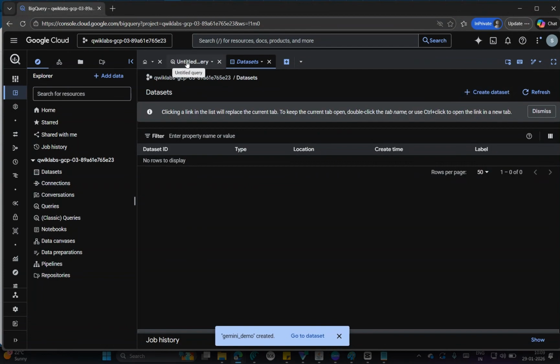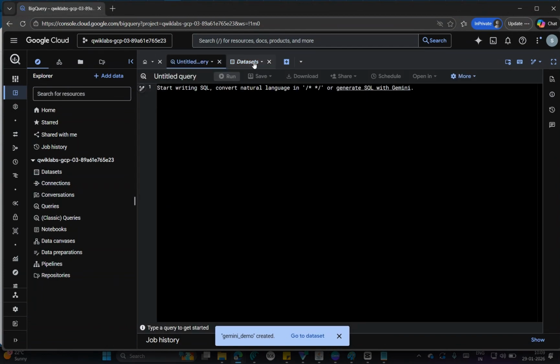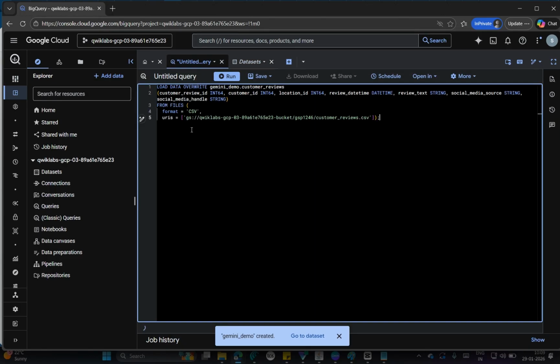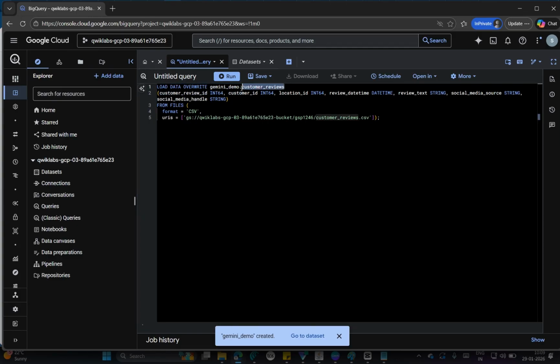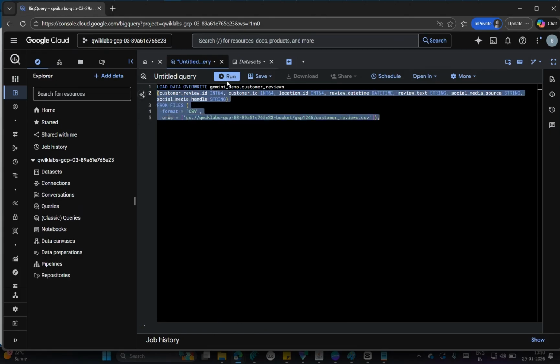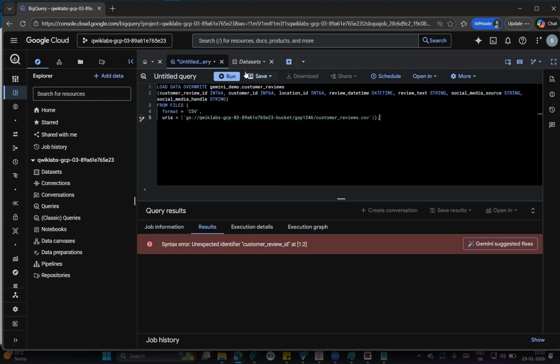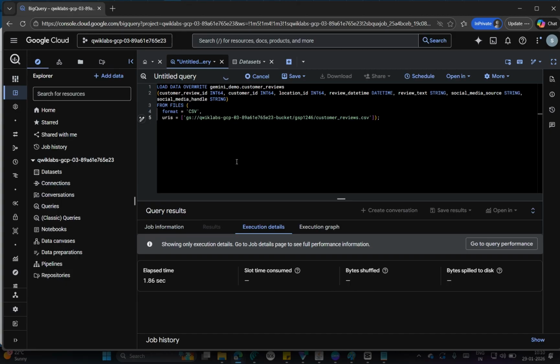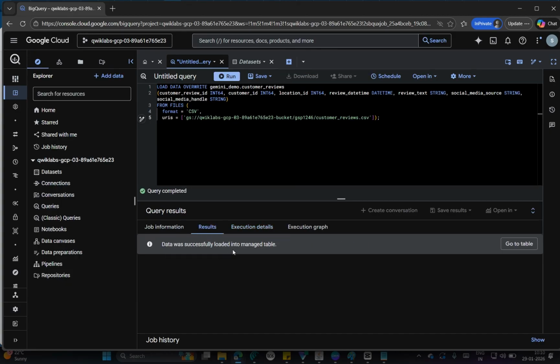Now to execute queries, there are tabs here. You can click on any tab and simply paste the query here: LOAD DATA OVERWRITE gemini_demo.customer_reviews. Customer reviews is a table, and we are creating it from the CSV file. Based on the CSV file, we are creating SQL tables. Now let's run it. Sorry, a syntax error. Run again. Okay, data was successfully loaded into the managed table. Customer reviews table data loaded successfully.